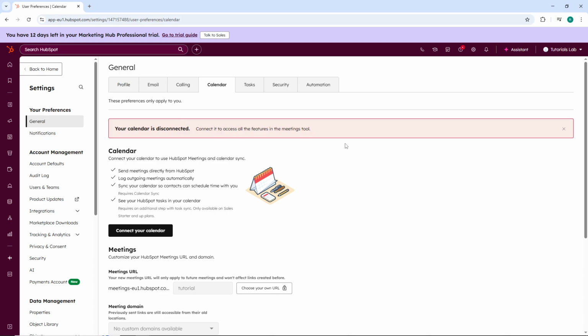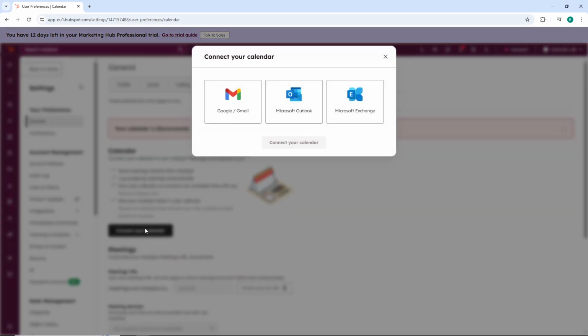Here, you'll see a button labeled Connect Your Calendar. This is the key step that initiates the connection between HubSpot and your external calendar. Go ahead and click on it to start the integration process.